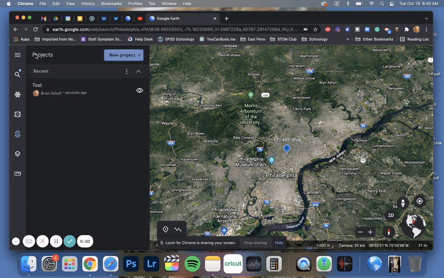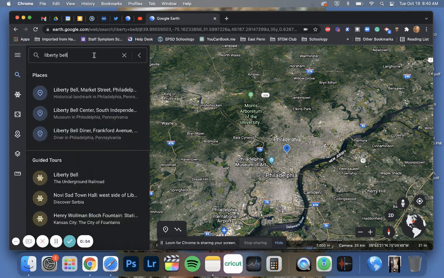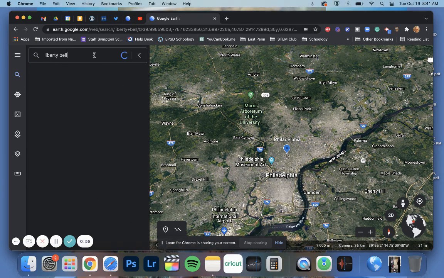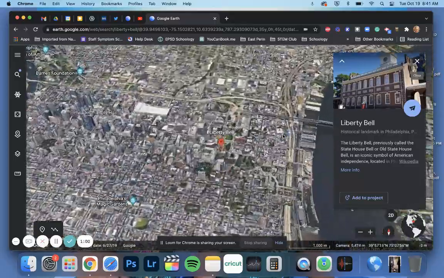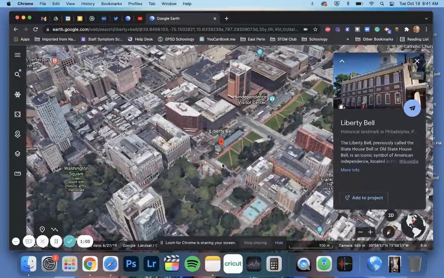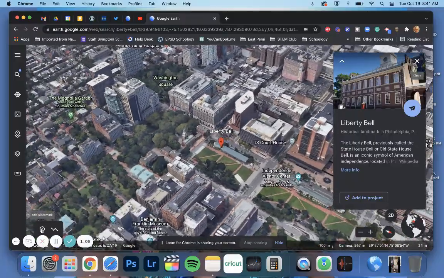The other option where we can add a place mark is going to the search feature. So I'm just going to search. I want to dig a little deeper into Philadelphia. So I'm going to say Liberty Bell. And you can see as I'm typing in, once I hit search, it's going to zoom in for me.